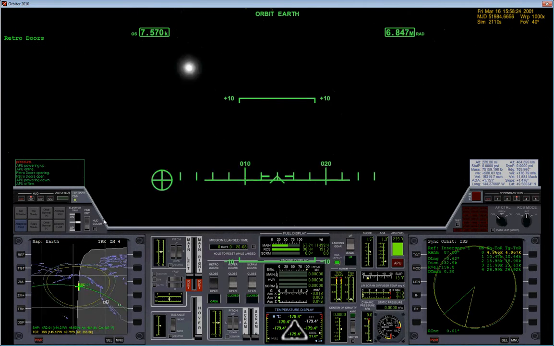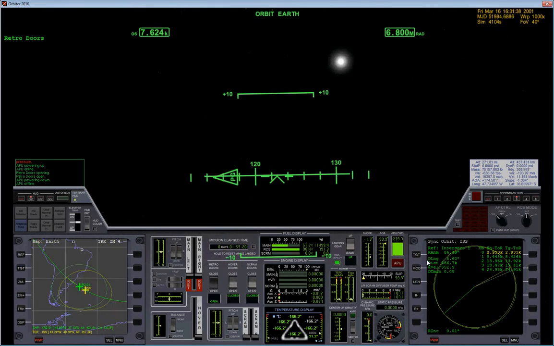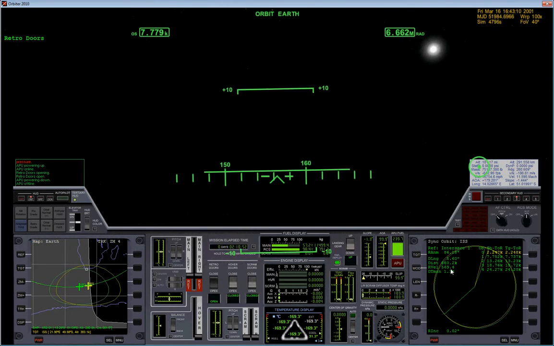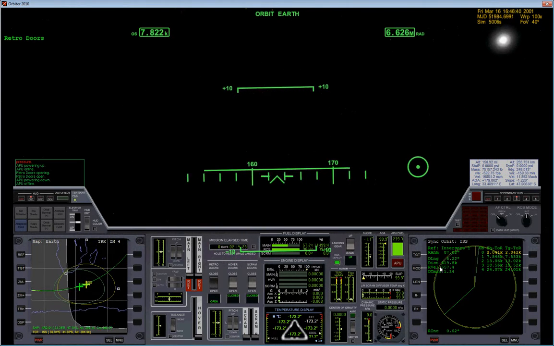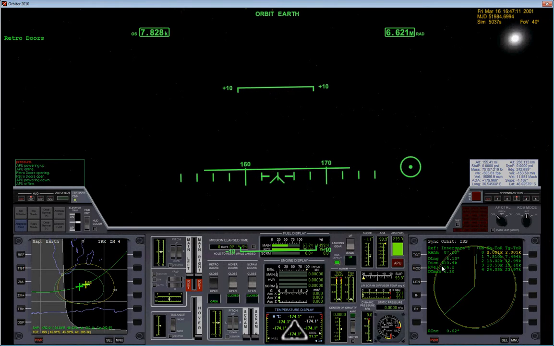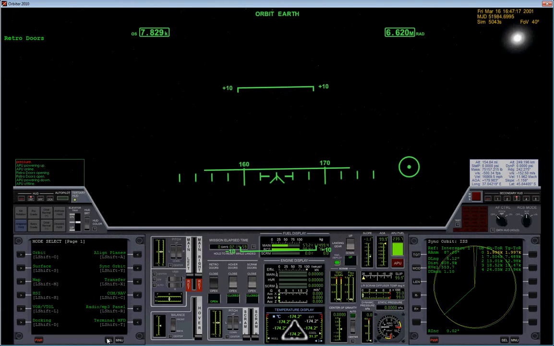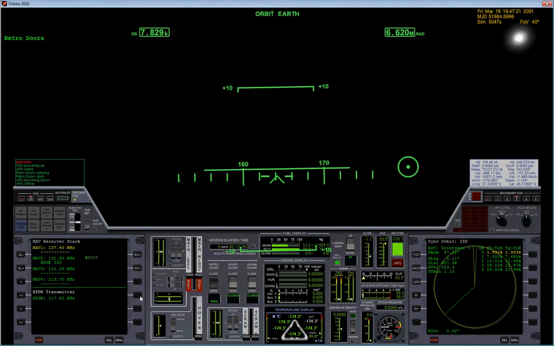So now I'll speed up again. Getting closer together. Right here you see the distance. I'm actually going to slow down again. The distance is going down. Relative velocity is 0.5 kilometers a second. And I'm going to switch over to ComNav.